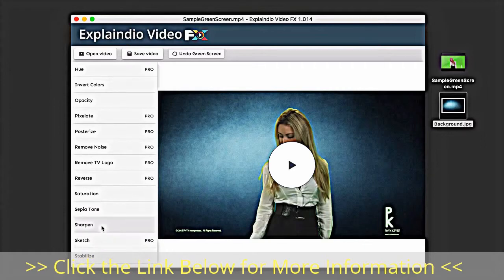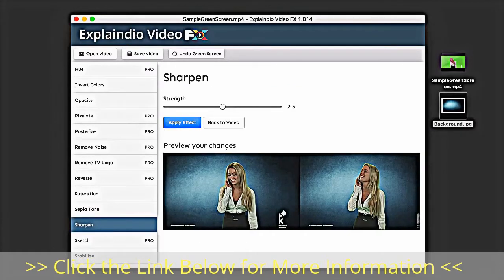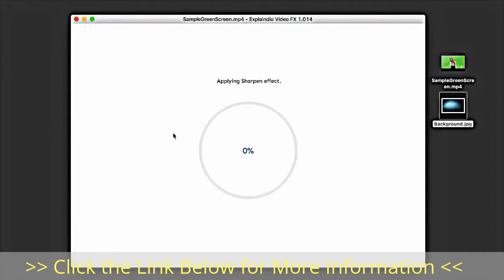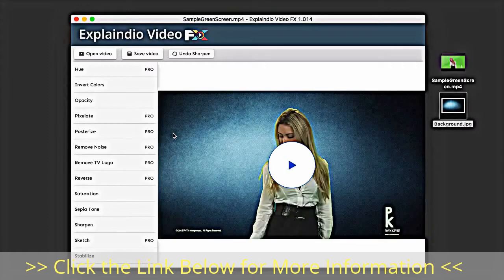Let's try the sharpen. Just click on that. And now you're going to see what that looks like with the preview. We can adjust the strength, but I'm going to go ahead and click on Apply Effects and allow the software to apply the sharpen effect to my video. And once that is finished, we now have the sharpen effect plus the green screen effect.